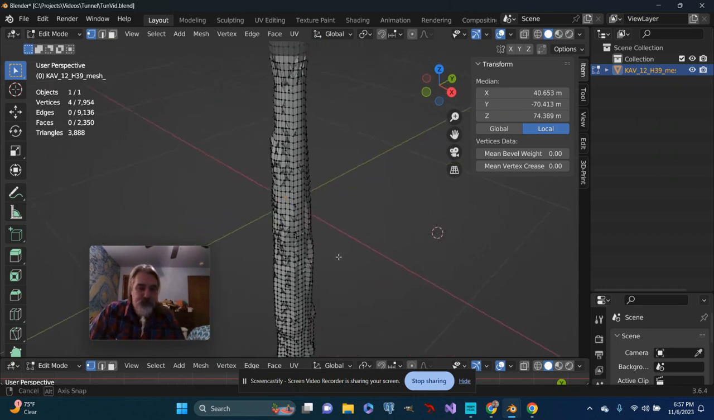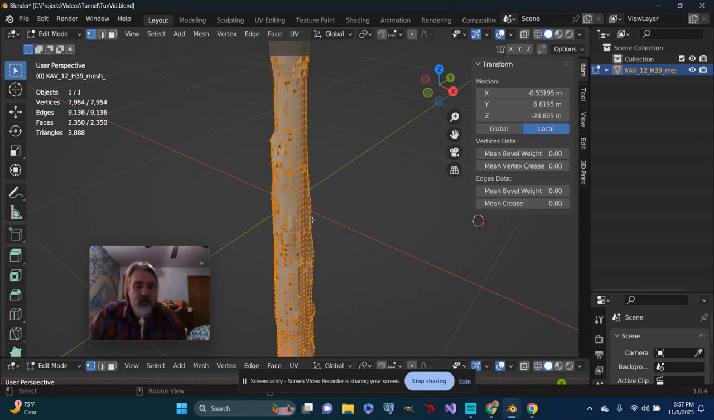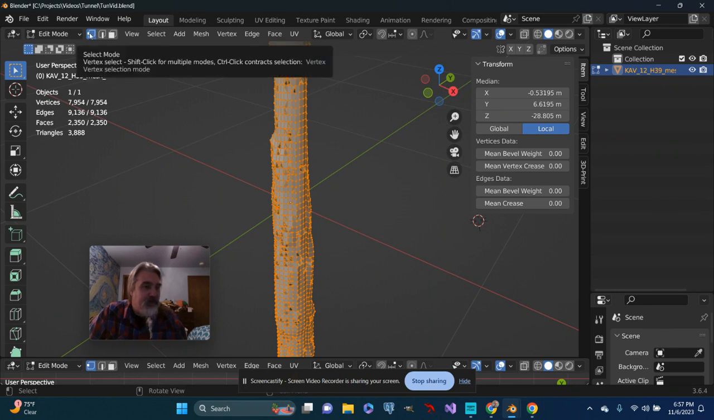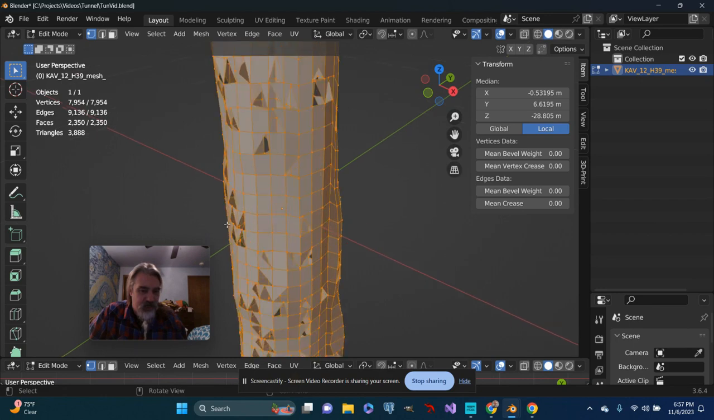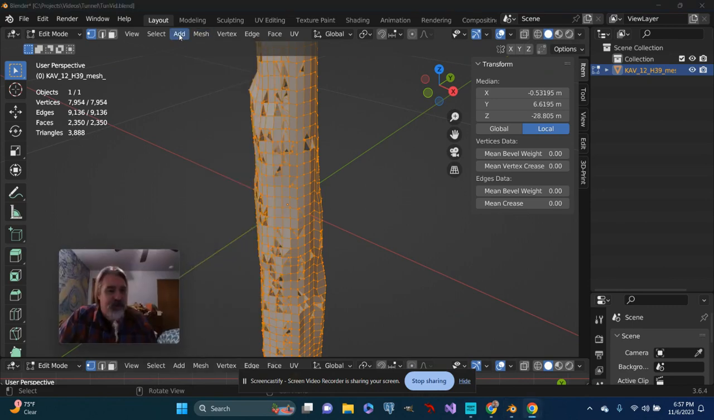So what I'm going to do is I'll push A on my keyboard to select all. I am in edit mode. I'm in vertex select mode, so that when I push A, I get all of my vertices selected. And then I can do this a couple of different ways. For example, I can go up to mesh. Let's move my beautiful face out of the way.